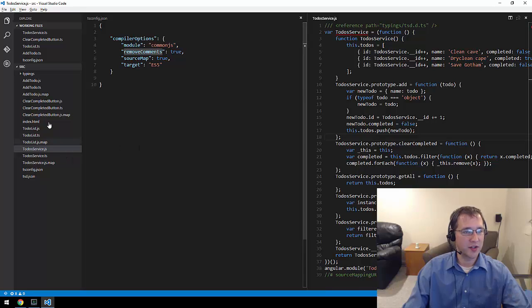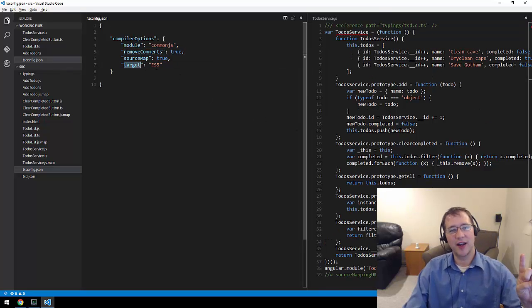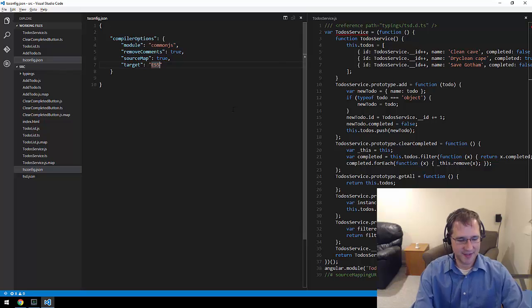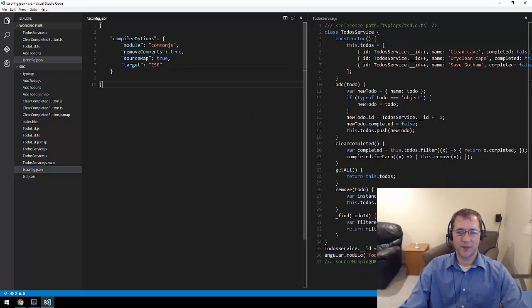But here we go. We're looking at target ES5. So now if I take this target from ES5 and change it to ES6, the difference is that we no longer have to convert these arrow functions, right? We see x completed and this dot remove, these arrow functions.